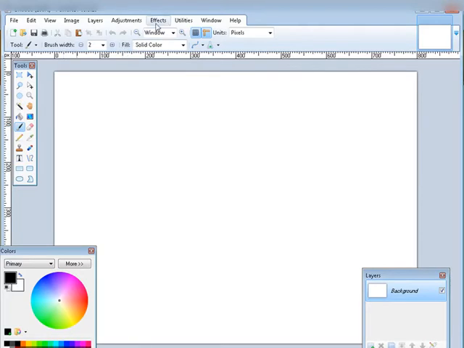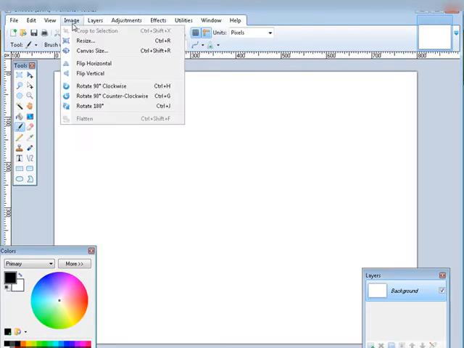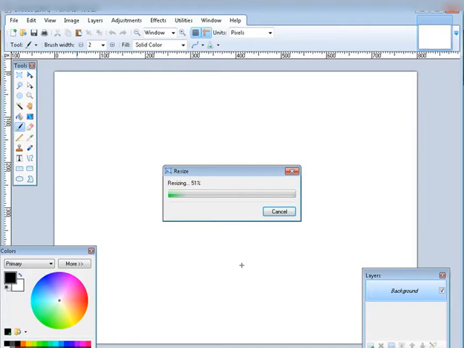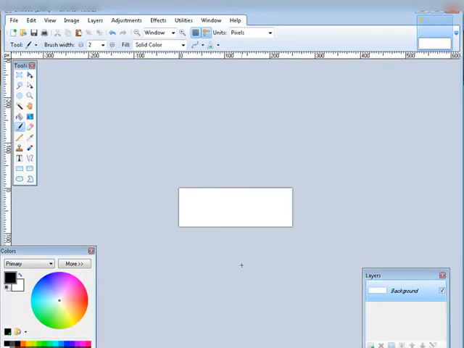First of all, open up Paint.net and go to Image and Resize. And now we're going to have by absolute size here, make sure Maintain Aspect Ratio is unchecked. And then here we're going to put 250 by 85. As soon as we do that, it's going to create an outline that's the right size for us. So from here, you have a blank slate.